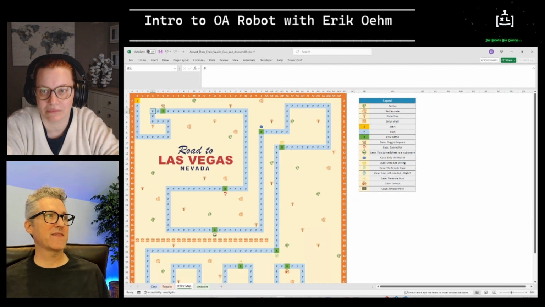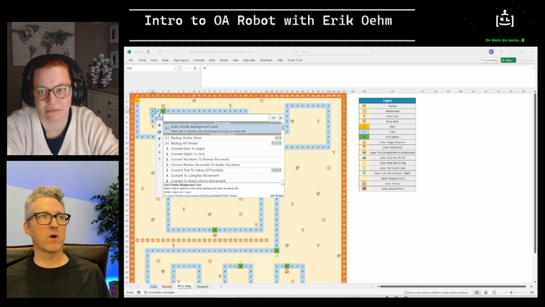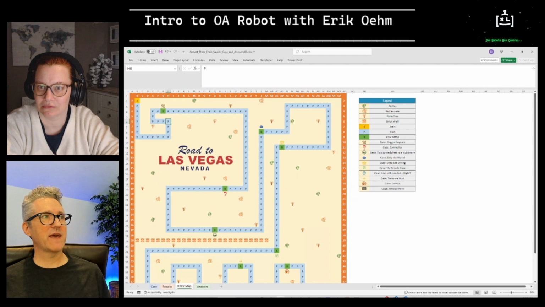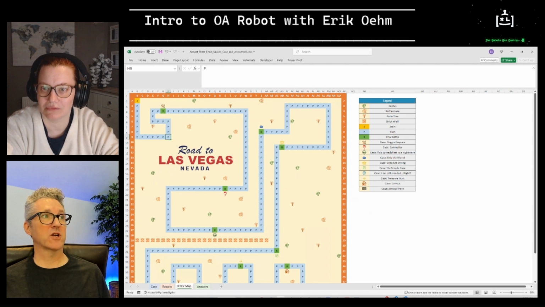So just like that. Oh, and notice that when I bring up robot using Control Shift O, the most recent commands that you have run stay at the top. So if you want to rerun one, it makes it very easy to find one of the recent ones that you've run. You don't have to keep typing the search every time you want to run one. That's great. So that's kind of a fun feature.